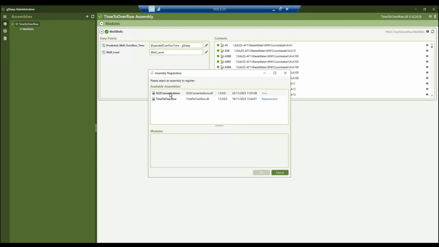There is my SO2 concentrations, tells me it's version 1, and that it's a new assembly. It's not been registered. There's also a copy of that time to overflow calculation, and it's showing up as a replacement because the version that you see in the staging folder, 1.0.26.0, is the same as the current version that's running in the server.